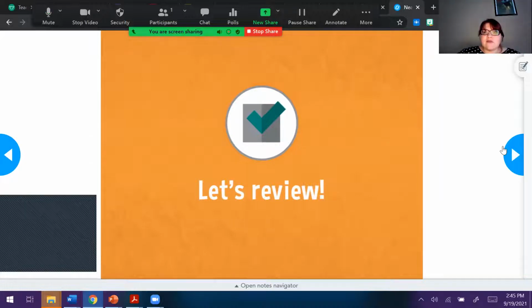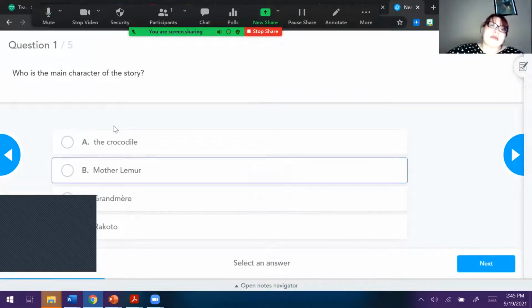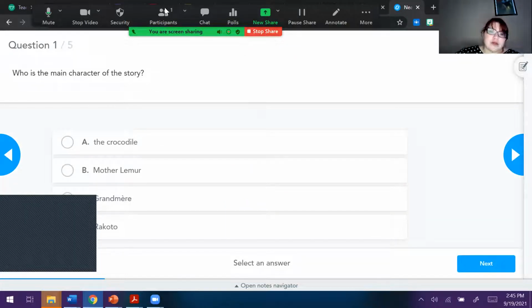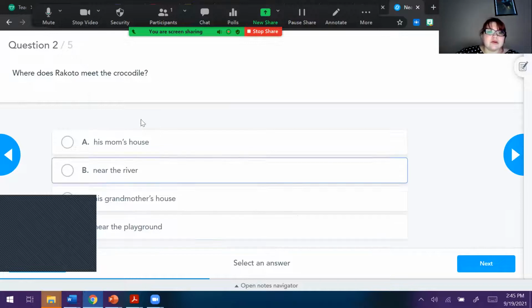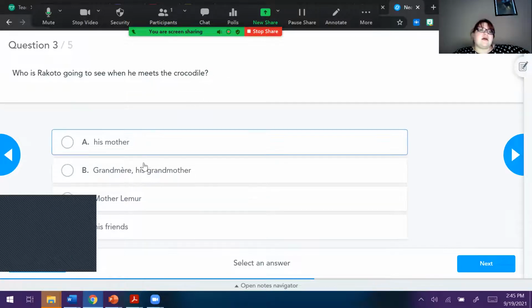And then it's going to say, let's review. And there's a 5-question quiz. So you're going to say, who is the main character of the story? You're going to choose your main character. Where does Rakoto meet the crocodile? You're going to select your answer. Who is Rakoto going to see when he meets the crocodile? You're going to select your answer.